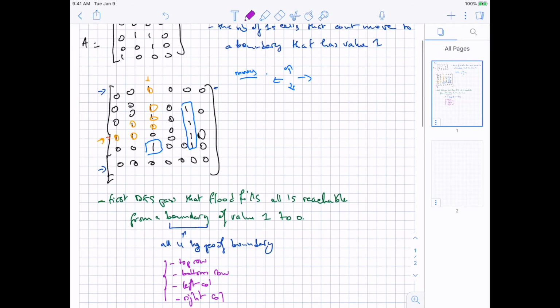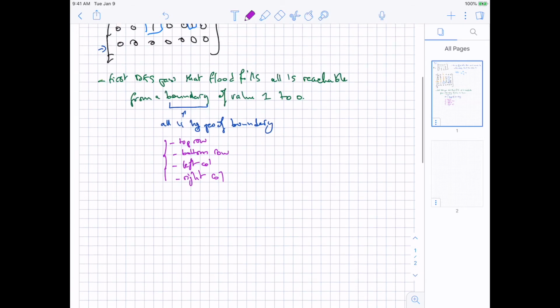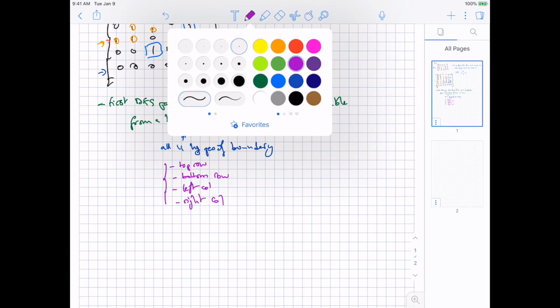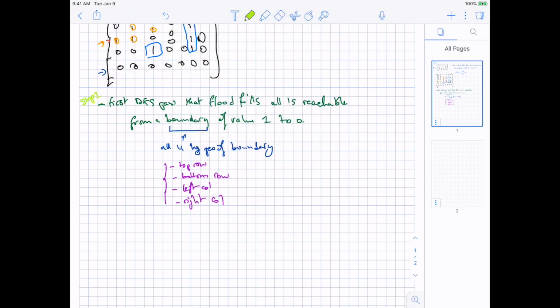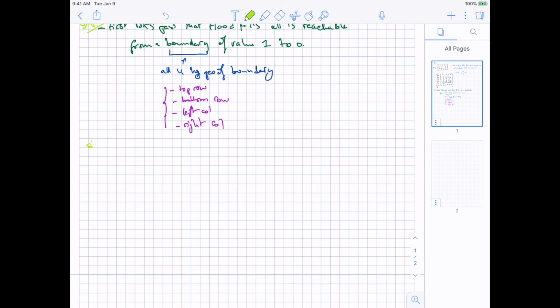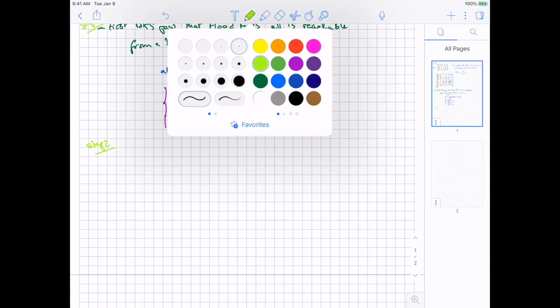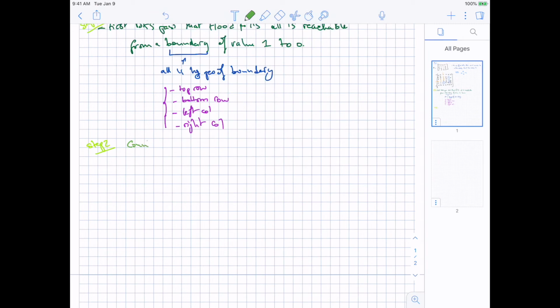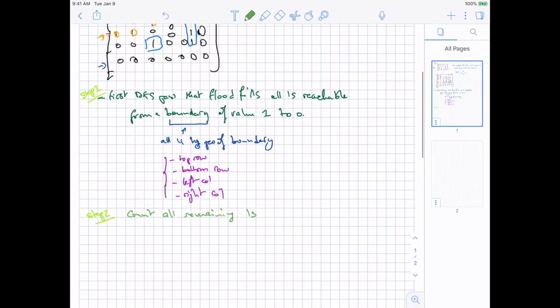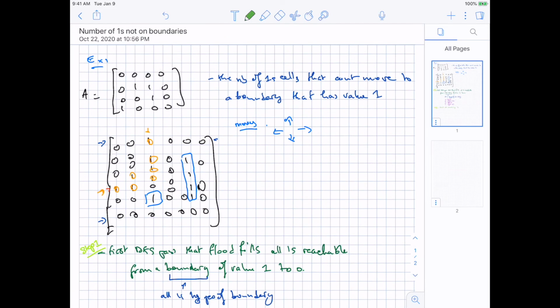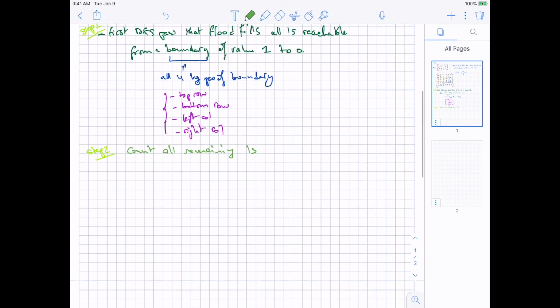And so if we fluid fill all those reachable from the boundaries with 0, then all that's left is to count the remaining ones, right? So this would be step 1. And then our step 2 would be to count all remaining ones, and we could return that because that's all the land squares that are not reachable from a boundary of value 1, and that's exactly what we want.